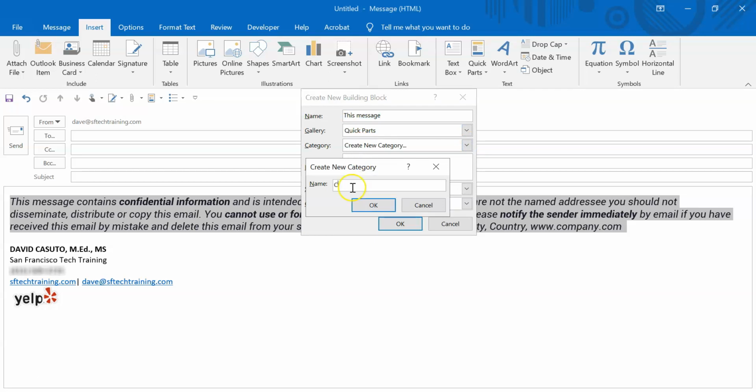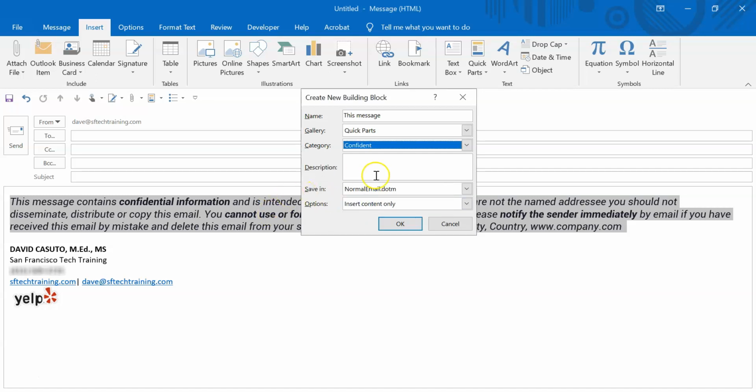So maybe I have a lot of things around confidentiality, right? So let's keep it just like that. Okay, and I'm going to say okay, that's great. That's where that's going to be. What do you want to insert when you insert it? You want to insert the content only, and you want to put it into its own paragraph, so it always comes in separate no matter what.